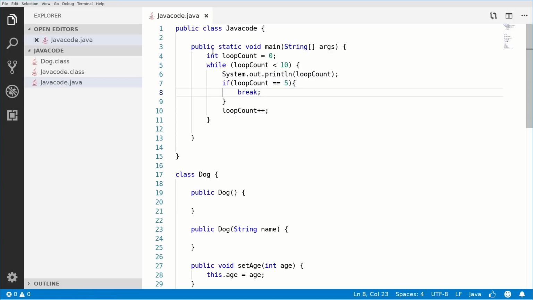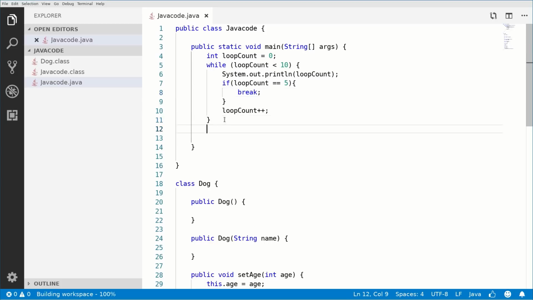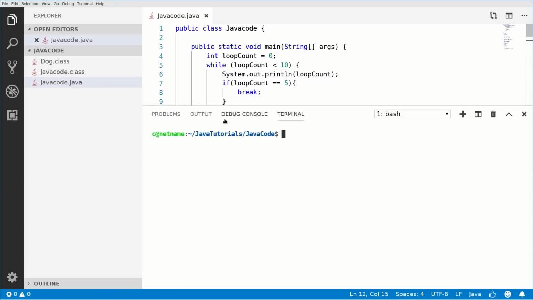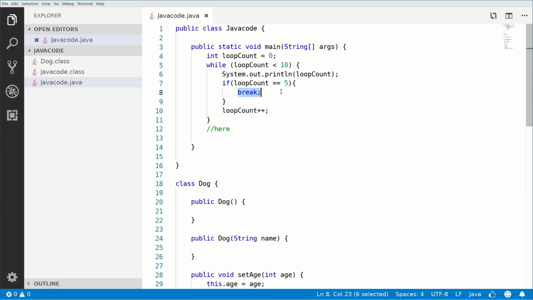So this means when the loop count equals 5, it will break the while loop, so it will continue here. So the break will continue here, right? So let's now compile the code and let's run the code. Okay, and as you can see, it doesn't print up to 10, but only until it reaches 5, right? So this is what the break statement is doing right there.